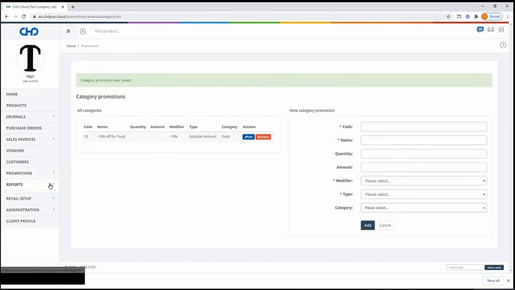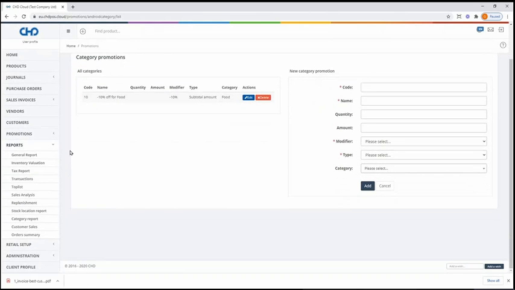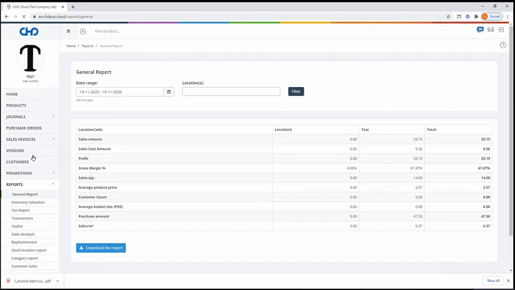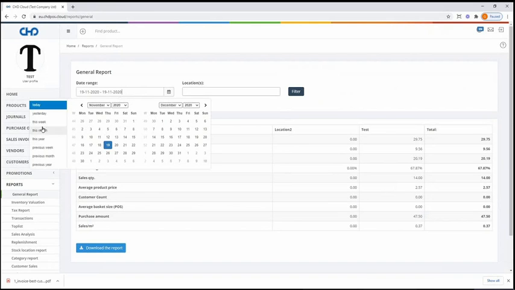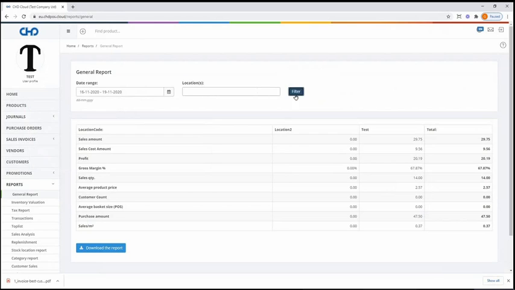Next section, reports. We have several built-in reports in our back office. Let's start with the general report. This report provides overall information about the situation in customer stores.